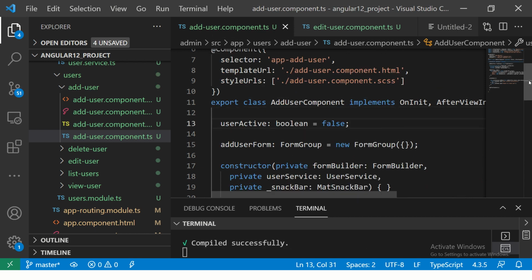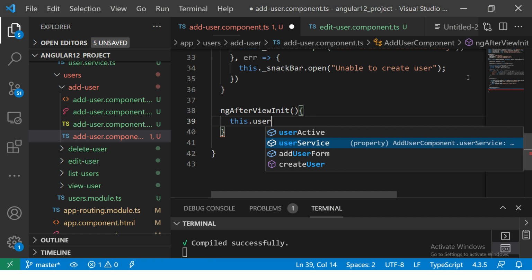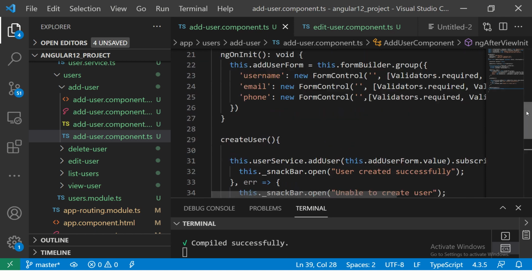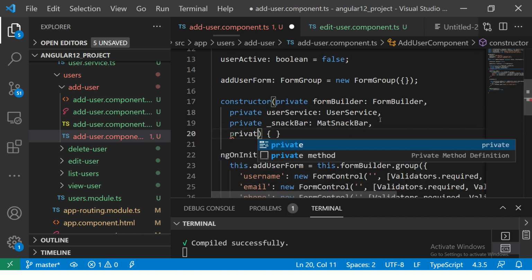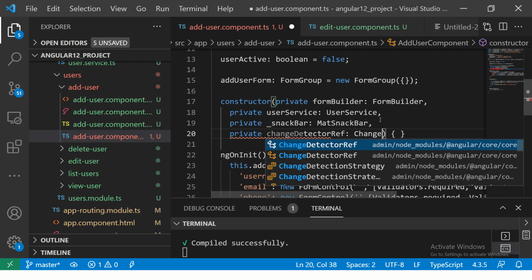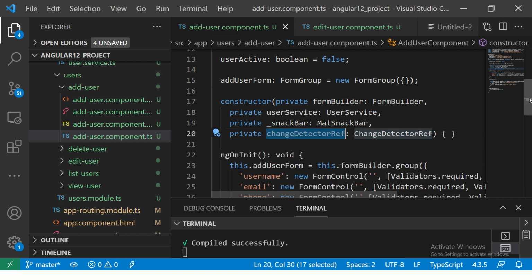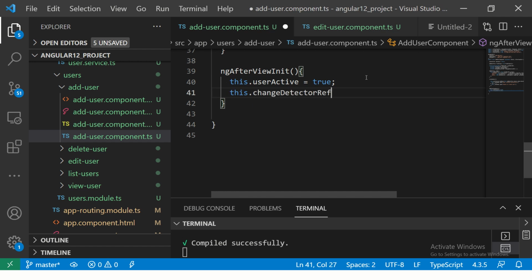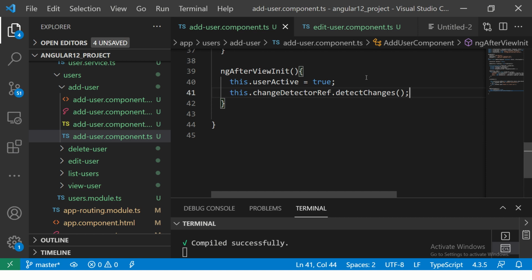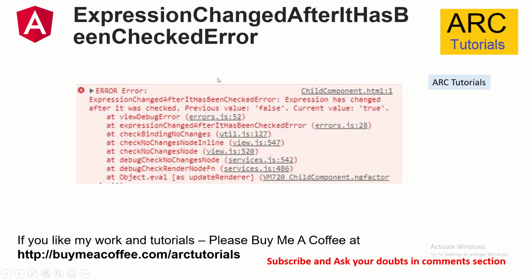Once you have done that, then you do this.userActive equal to true. And here the best way to do it is using change detection strategy. So how do we do that? We can do something like private changeDetectorRef, ChangeDetectorRef. I'm using the change detector ref, and I'm going to say this.changeDetector and detectChanges. Now you are telling Angular to wait till the view is loaded. Once the view is loaded, then you do the change detection, and that means the value will be updated. So this is a classic case. Whenever you see this error, know that this is how it is fixed.